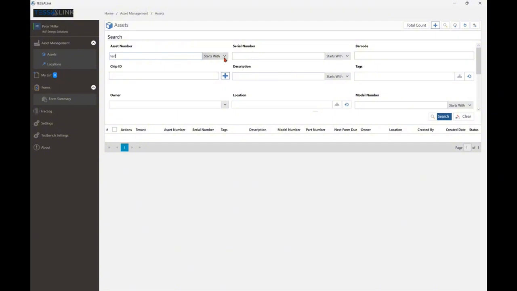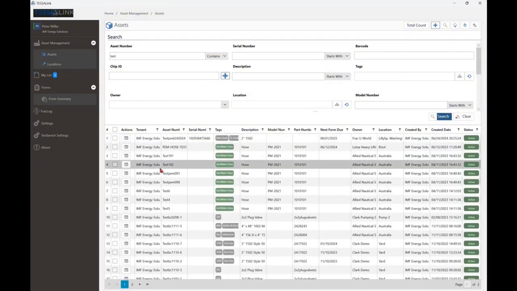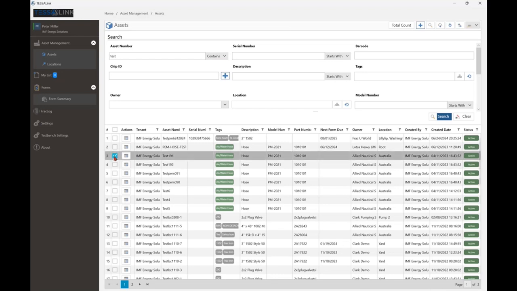Now, remember, if you don't know everything about your asset, you can choose contains and then put in the partial asset number, and it'll bring up everything that contains the word test or the number 123. But you do have several different solutions there that you can use.